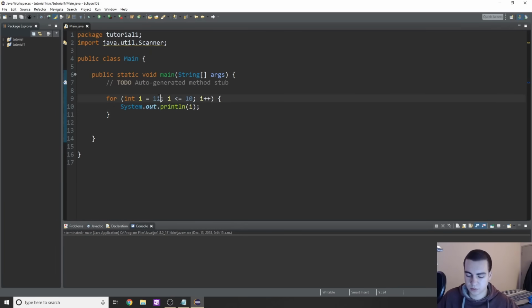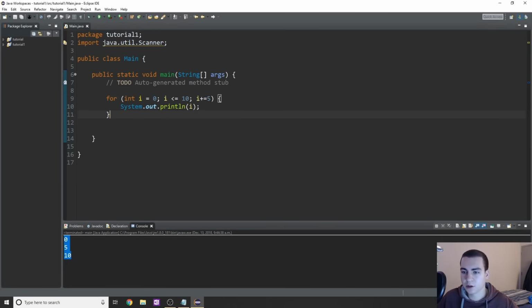Right? So let's go back and start at 0, and now let's show what we can do in terms of incrementing. To increment here, we can do i plus equals, and then any value you want. In this case, if I do 5, we're going to start at 0, add 5, and add 5 again, so we get 0, 5, and 10. And you can change this to whatever value that you want.